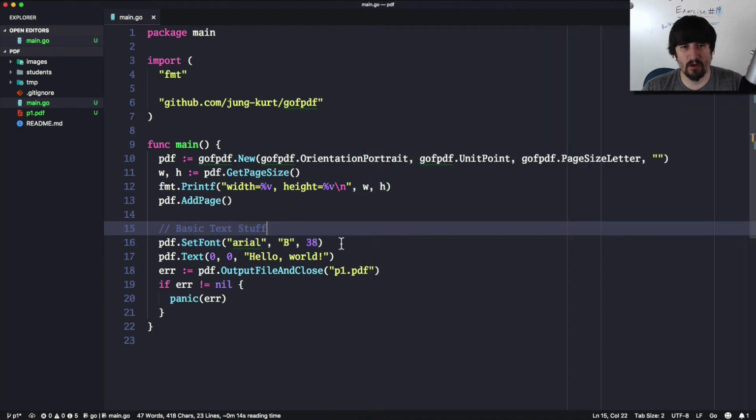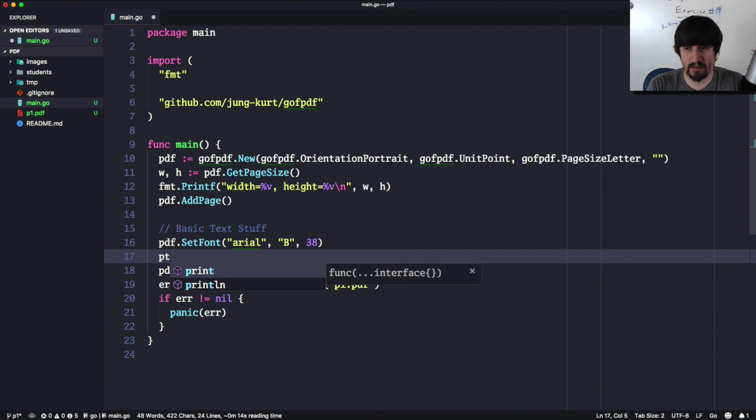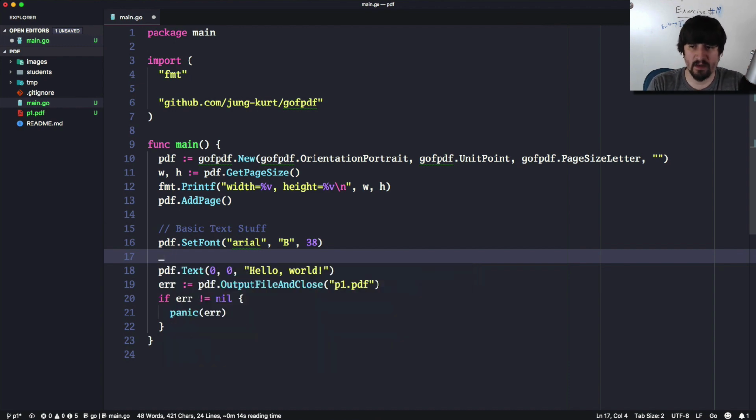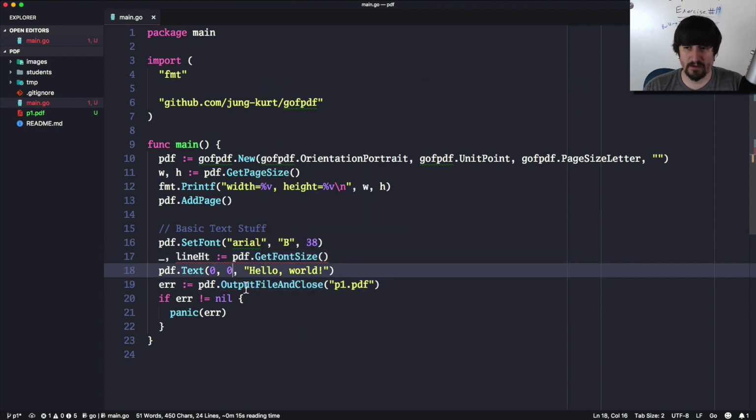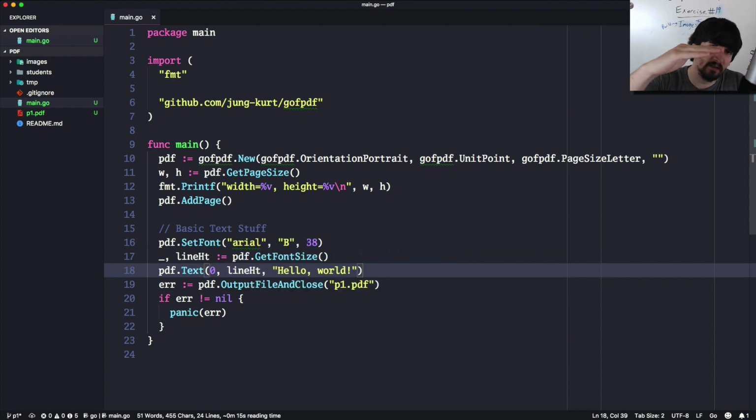So another nice little helper that we get from this GoFPDF package is you can do point size, which is just the font size. I don't actually need that because I know it's 38, but you can also get line height. And this is going to be in this unit that we're using, the unit point. It's going to be the size of our font. This is really nice because it allows us to set things based on how large we expect line heights to be. So for instance, I can do pdf.GetFontSize. That's how you get these two. And then down here, I could say I want to do this at line height. So instead of being at the very top of the document, I'm moving down exactly whatever the height of the line is going to be.